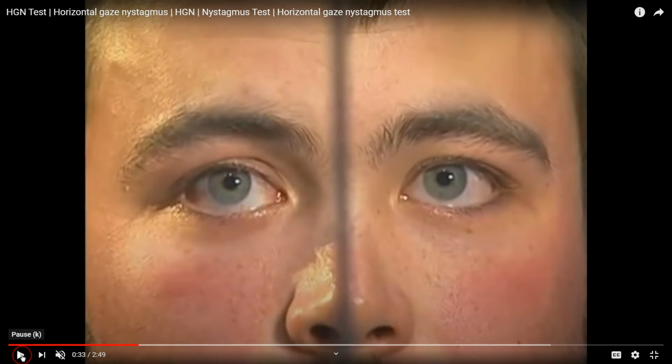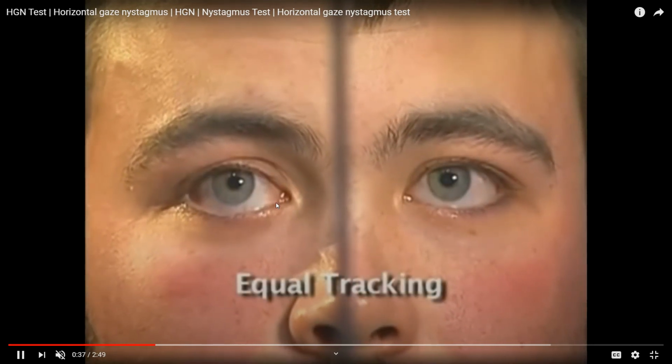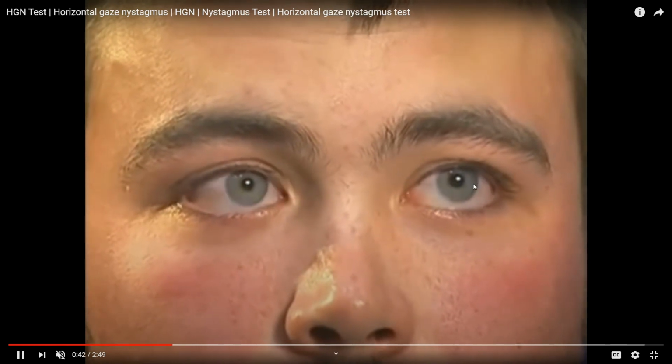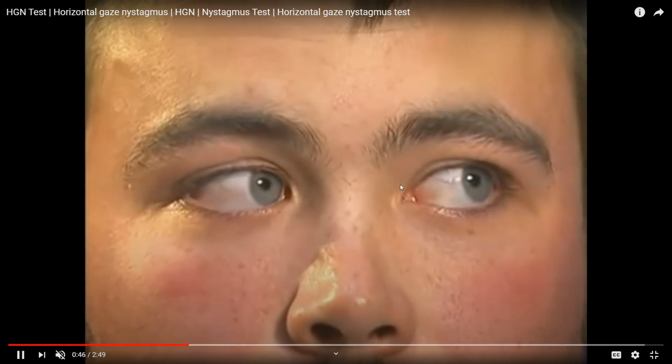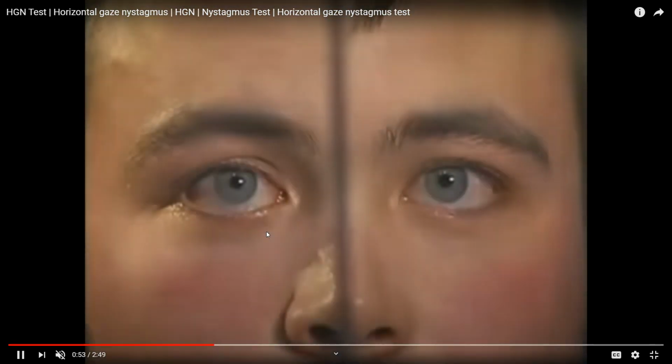Okay, and then equal tracking. Do both eyes follow along? So we'll take it through here. Both eyes are following, and you can see some indications of other issues. So we've already done that.